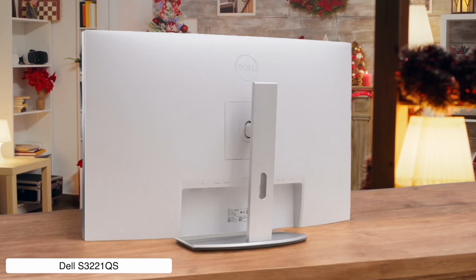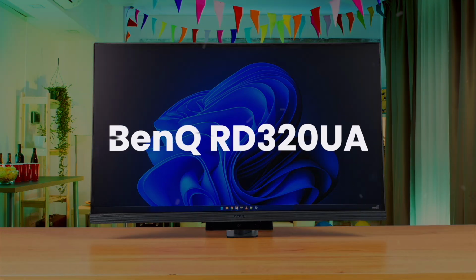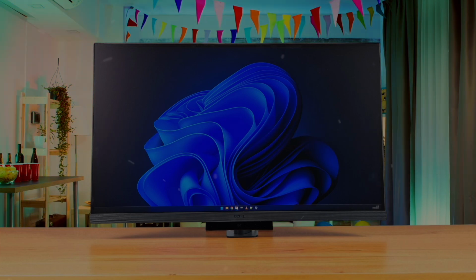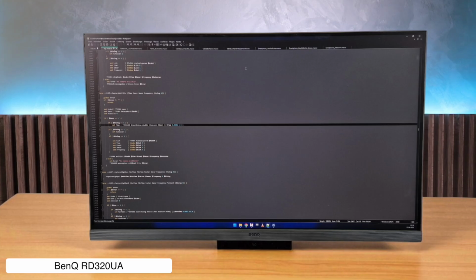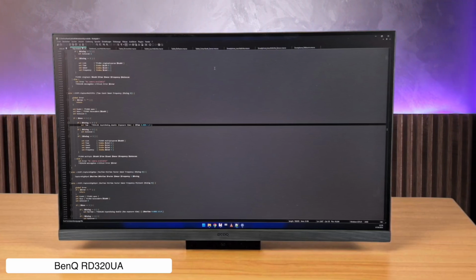Would I buy it? Yes, if I was on a tight budget and just needed a huge 4K screen to stare at all day and didn't care about adjusting it. BenQ RD320UA. This thing is literally marketed as a coding monitor with special modes to make text pop and a matte finish that laughs in the face of glare, which matte eyes are definitely thankful for.